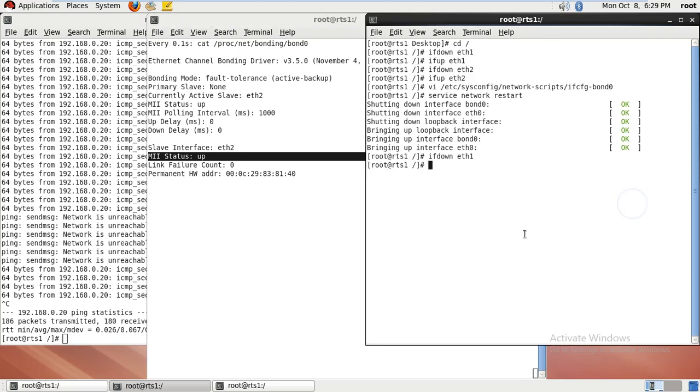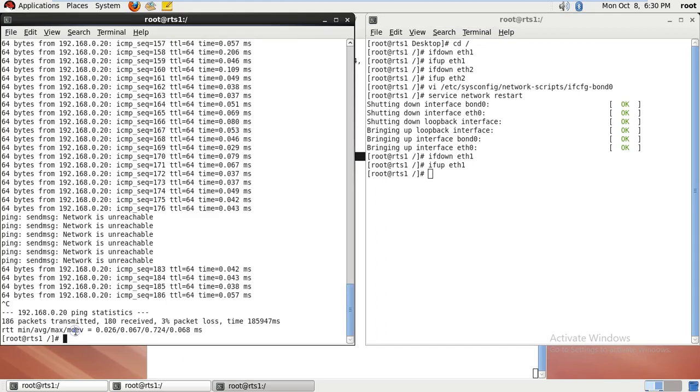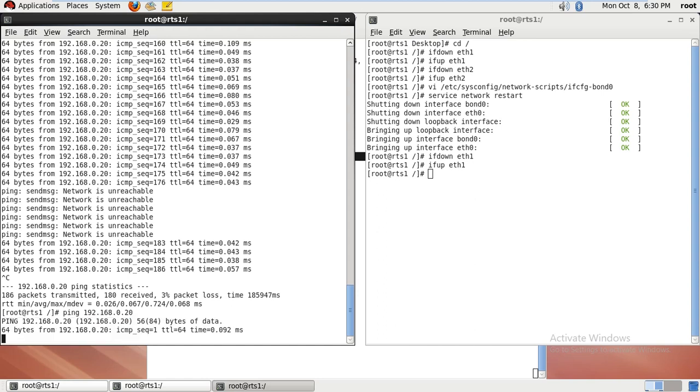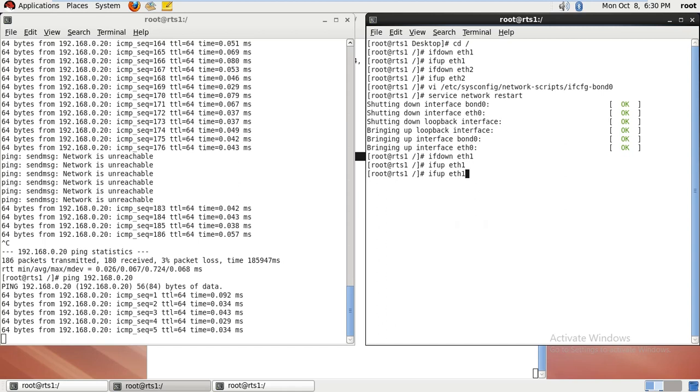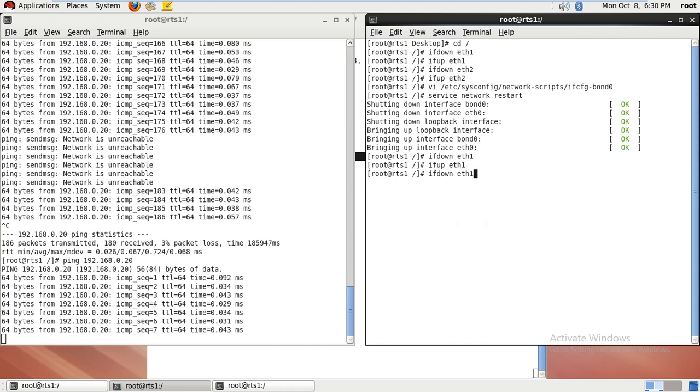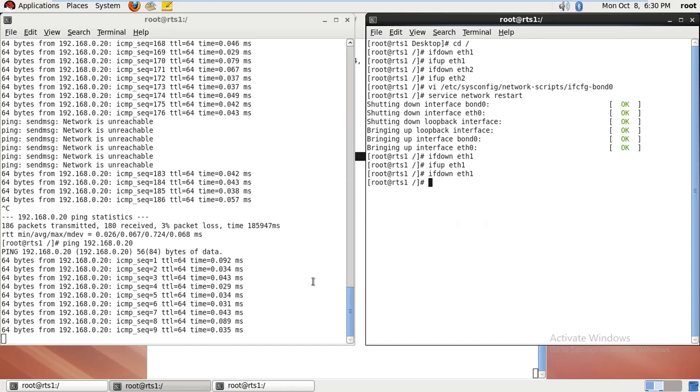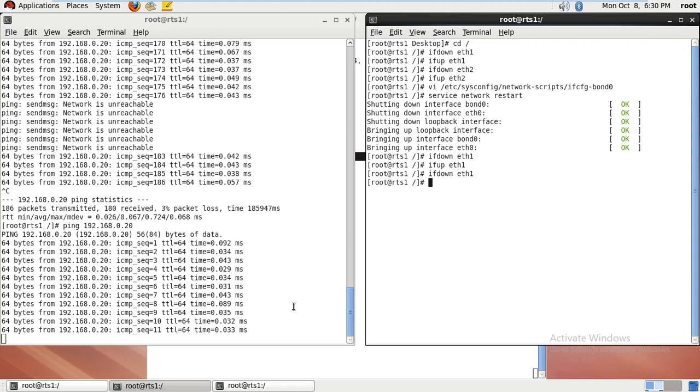If I make ETH1 off, so there is the command ifdown ETH1. When it became off, now it's showing here ETH1 is off. Okay, so let me ping here. Come here, ping 192.168.0.20. Now it's pinging. If I go here and bring down ETH1, the user is not getting any disturbance. He is able to ping.